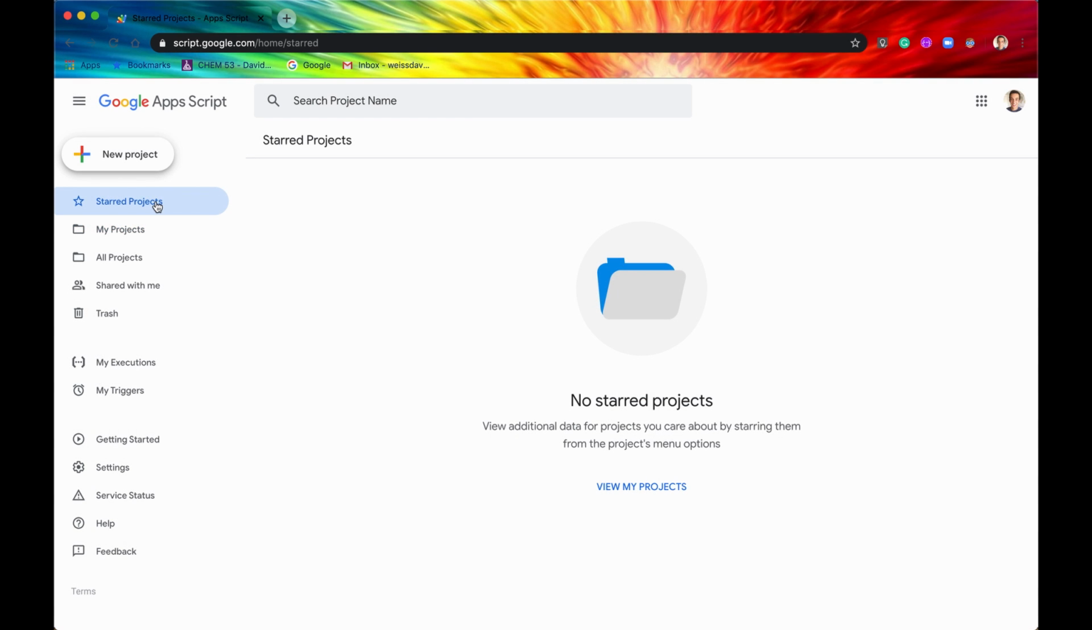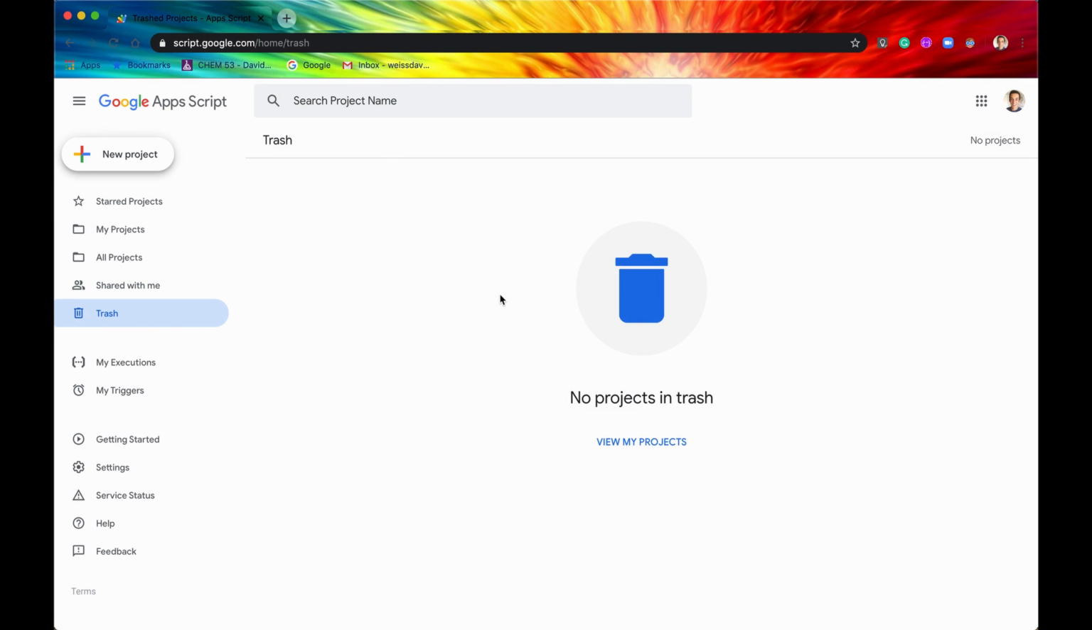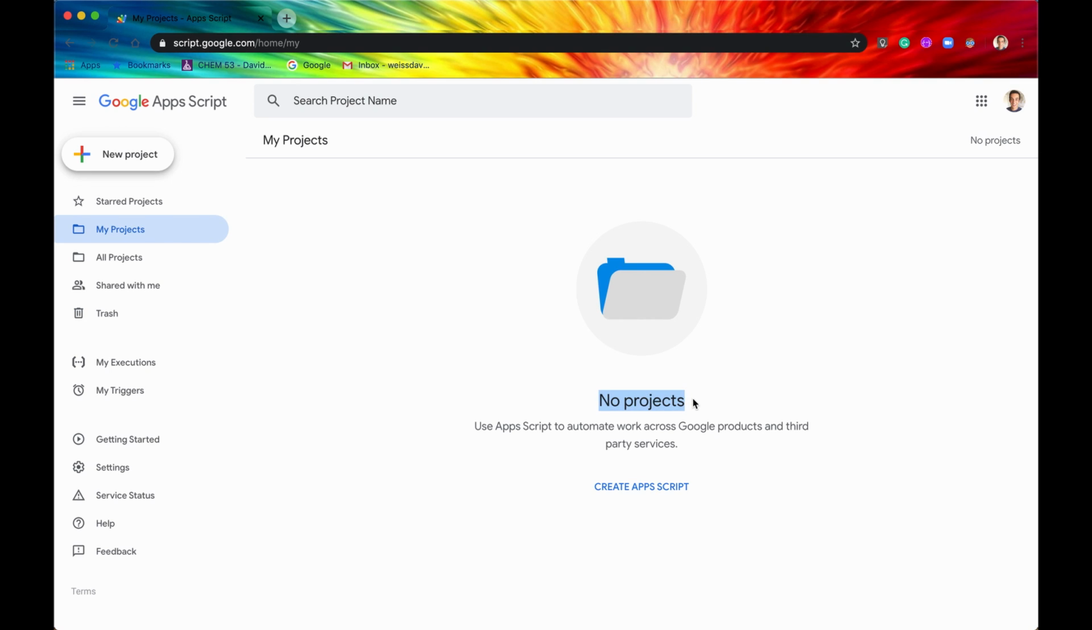You also have options such as starred projects for those very important projects that you just want to select immediately. You have all projects shared with me, so these are the projects that other people have made but have shared with you to collaborate on. You have things like the trash, which obviously these are the ones that you've deleted but haven't permanently deleted yet. And then you have things like my executions, my triggers, settings, help. We'll get into more of these as we make projects, but since we don't have any projects right now, it might not be super useful to start explaining what these my executions triggers mean. So we'll get into these more as we start creating projects, but let's get started right now.